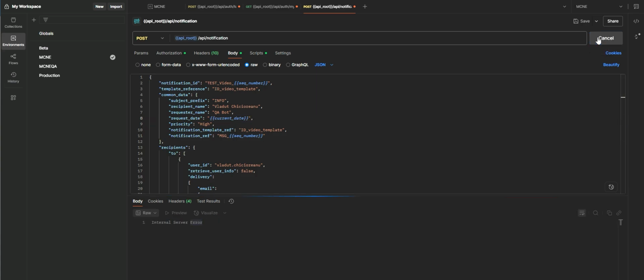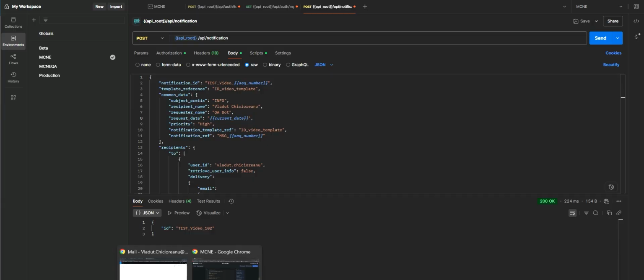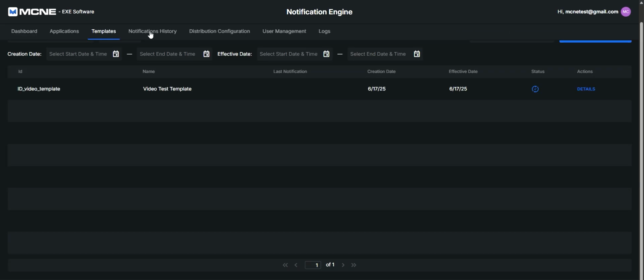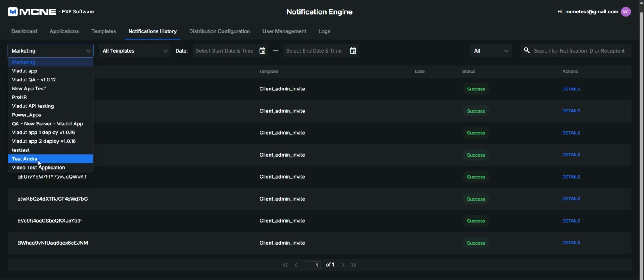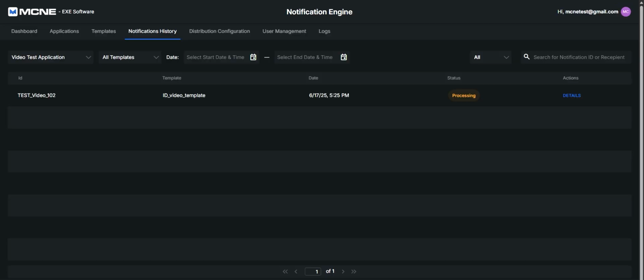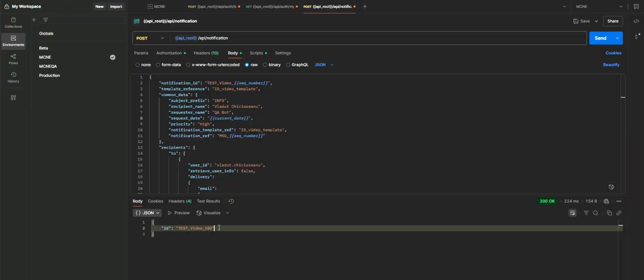We generate the notification. We see its ID directly in Postman. We access the platform and go to the menu, under Notifications History. We filter the list to show only the notifications sent from our application. We identify the notification using the ID from Postman. We verify it by checking the details.